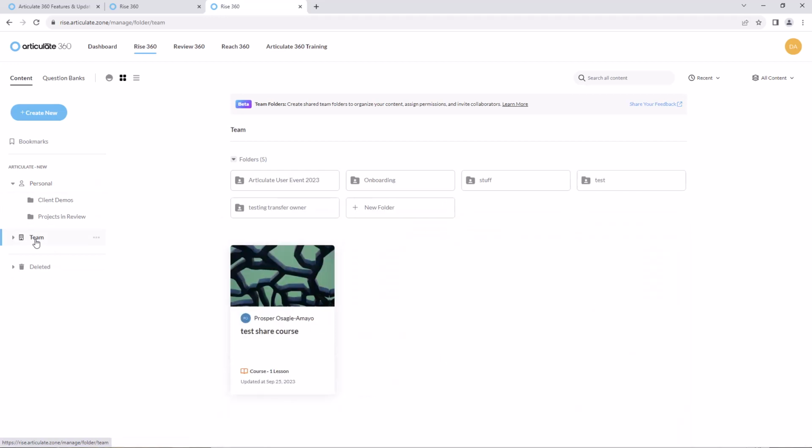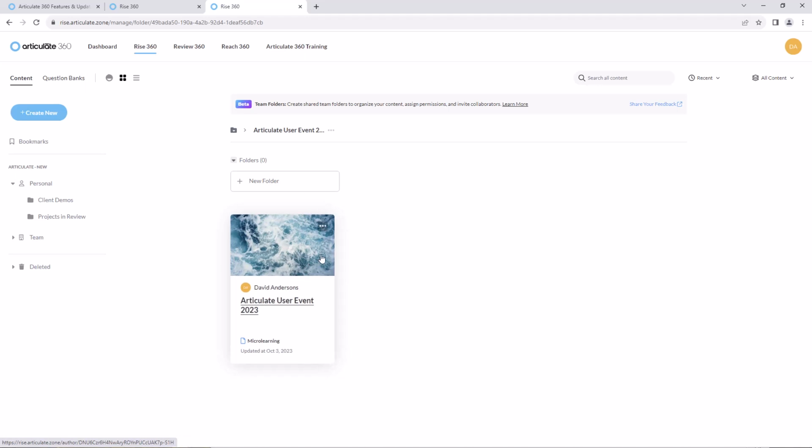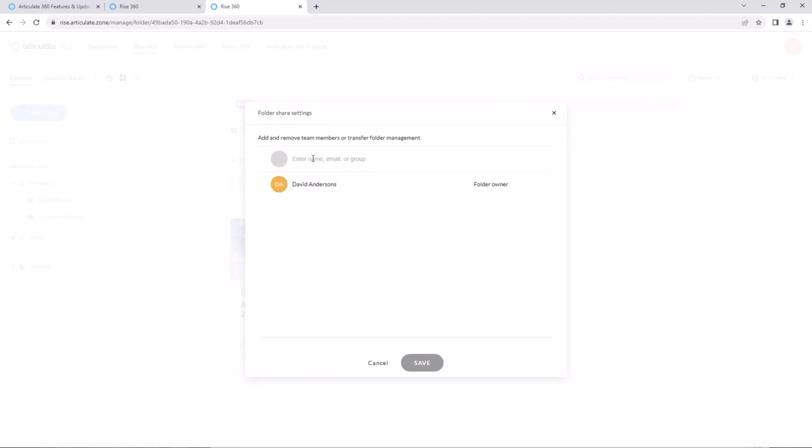Come back to Team, Articulate User Event, and then here's the current event. So I have the same options here for publishing the course, sending a copy, and sharing it. Now, if I want to invite folks to access this course, I can click the ellipsis up here for my folder share settings, and I can begin adding any users.